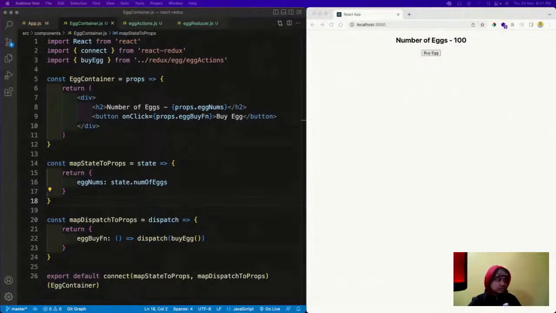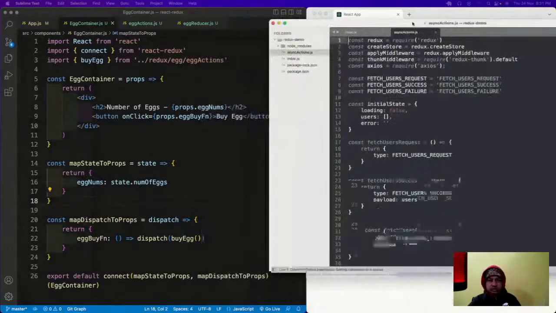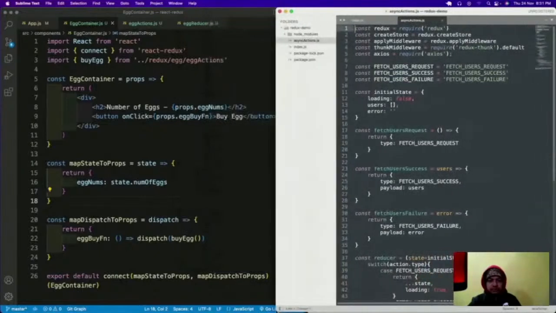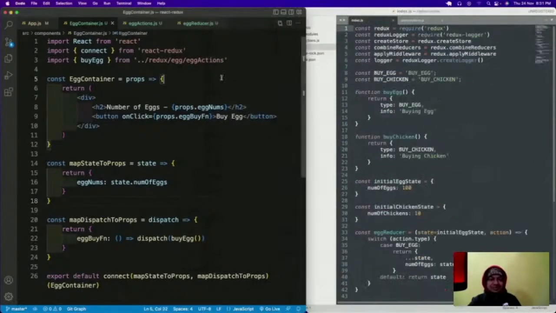So this is my Redux code. This code I also wanted to show, which we have done earlier, because we're going to follow this code a lot. Okay, so that is there.